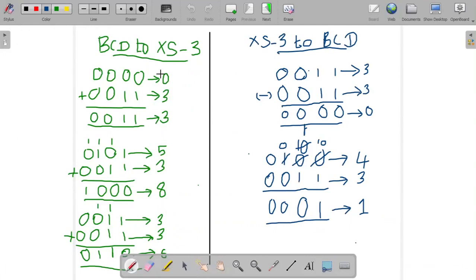So let's recall the concept of BCD to XS3 and XS3 to BCD converters. Simply, BCD to XS3 means the binary values get incremented by the value of 3. So 0 plus 3 is 3. While giving 0 as input, we are going to get the output as 3. While giving 5 as input, 0101 and 0011, which is the binary value for 3, we are getting the output as 8.